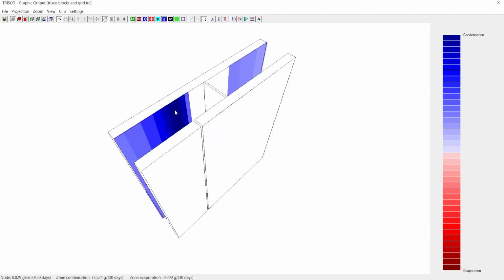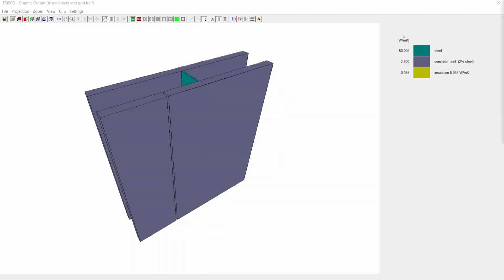Since insulation has lower vapor diffusion resistance than concrete, a slit causes the vapor from the interior environment to pass through, causing higher interstitial condensation here. We will now run the analysis for several months.